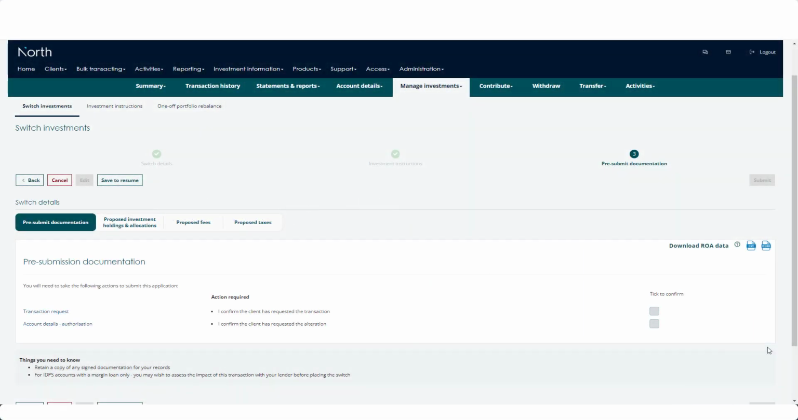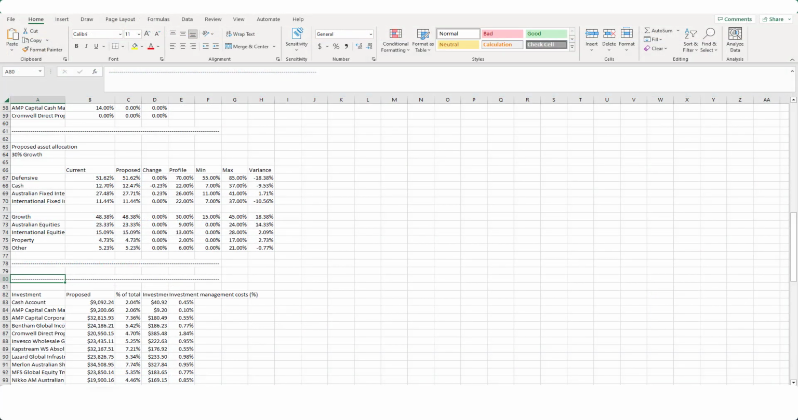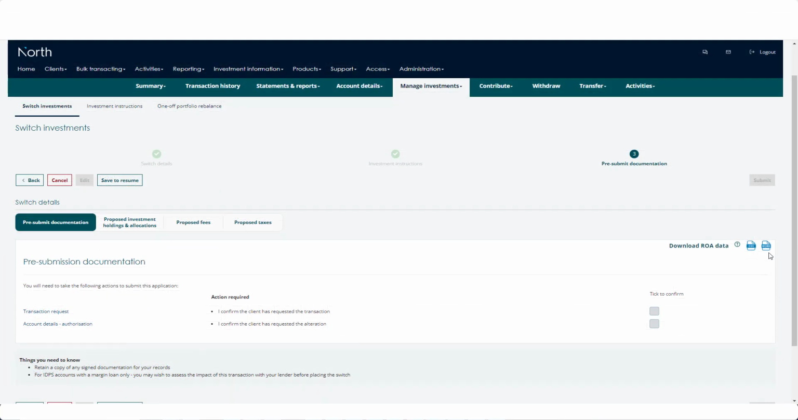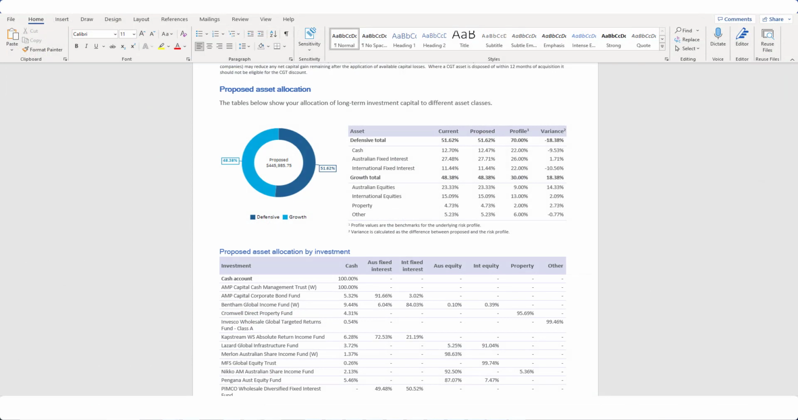On page number 3 of your Switch request, the pre-submit documentation page, you can select the Download ROA data tools, such as downloading to CSV. In the CSV file, proposed asset allocations are listed. This will include the profile target and the variance from the target. When you select the Word ROA input document, the table will be displayed. The variance value compares the proposed figure against the risk profile figure. The variance figure displayed in the table is how much the proposed asset allocation varies from the risk profile benchmark allocation.